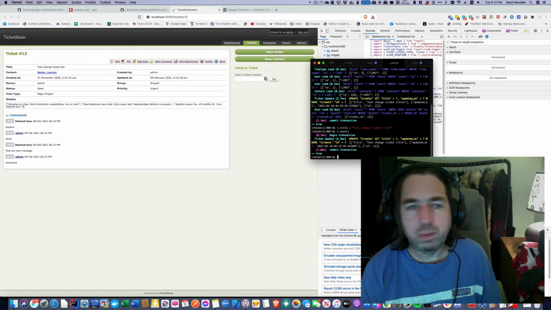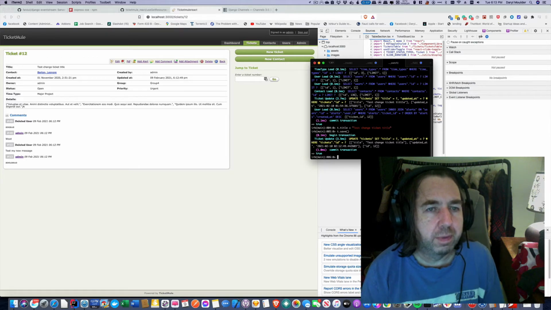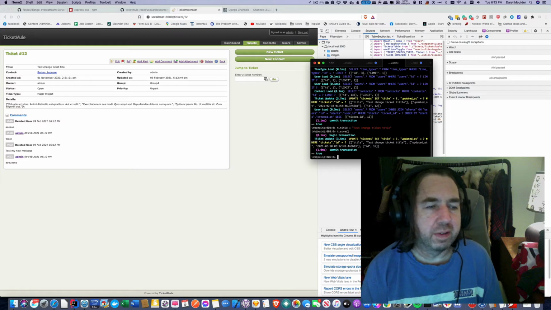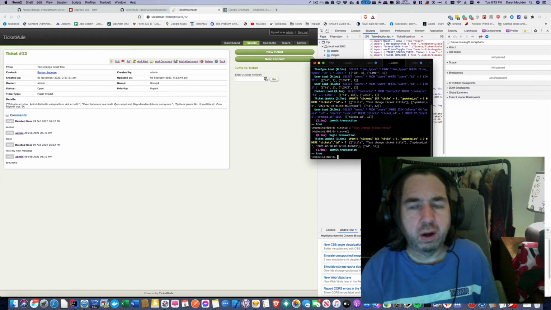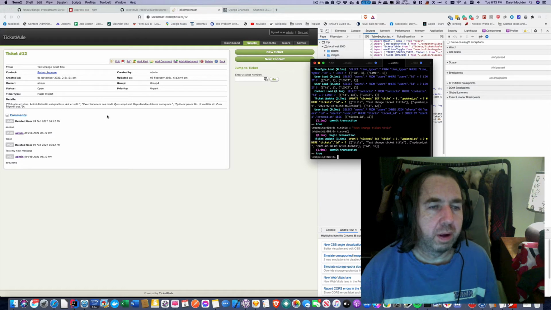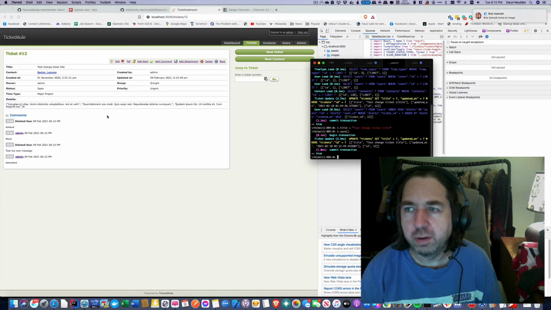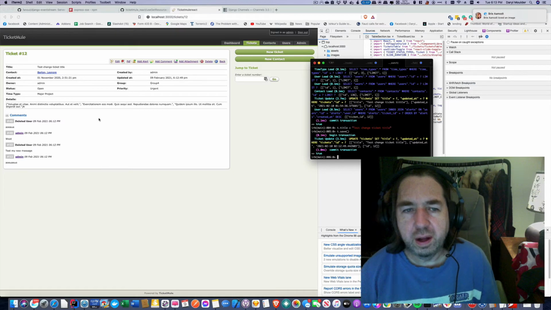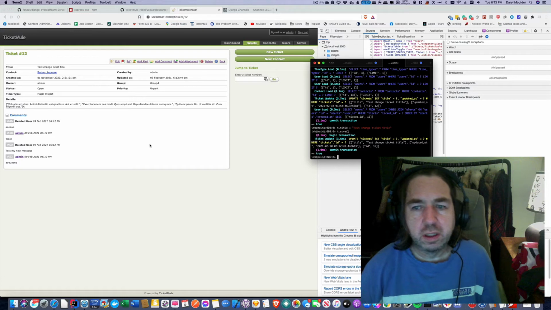That's because we're watching for changes on this ticket and we're updating the front end in real time when things happen. So we can add comments, we can add attachments, and we'll see them just come up here on this desktop straight away, which is very useful when a number of people are working on the same ticket.